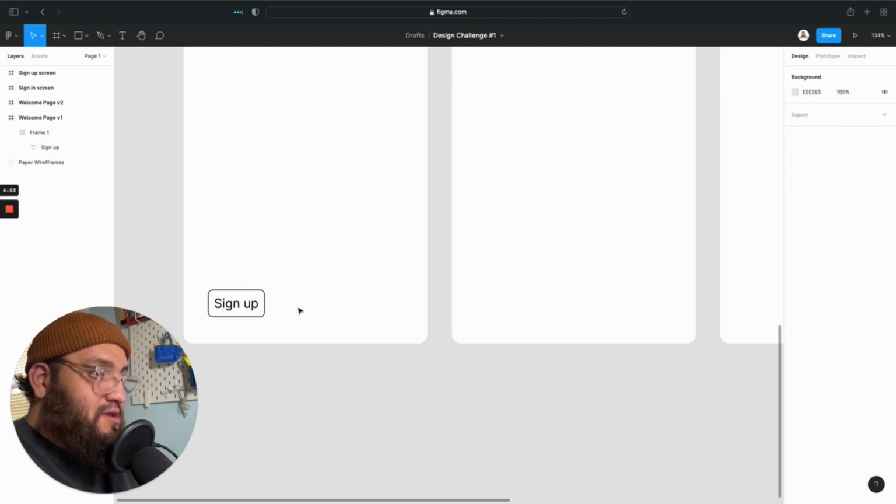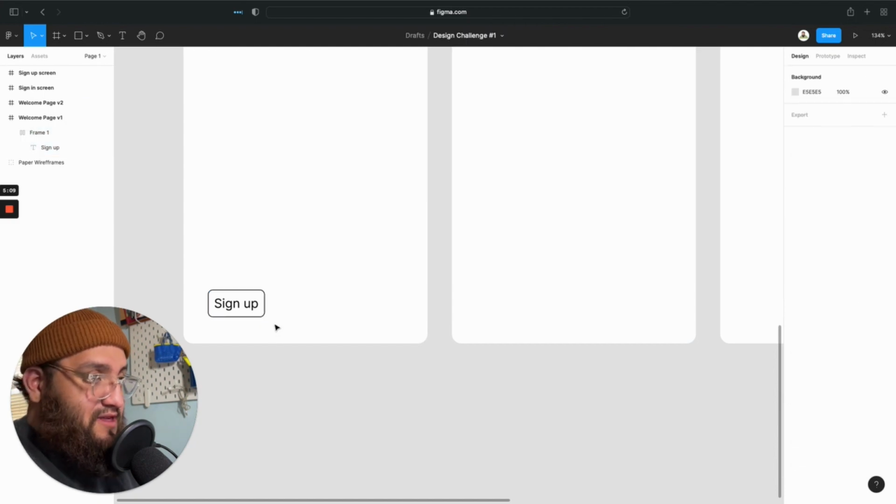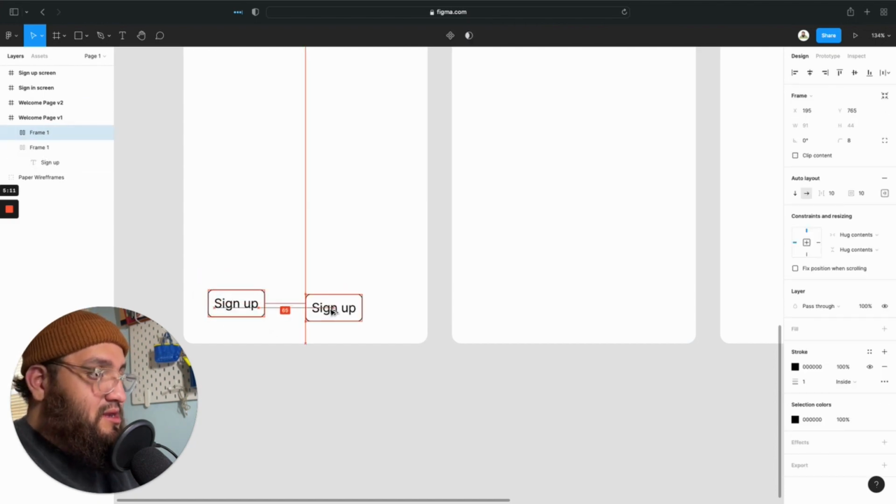And we are going to call this sign up button. And so we have a button here, and because it has auto layout to it, it is going to keep it centered, because I've set the constraints here, set the spacing, and it's centered, so there's always going to be that.